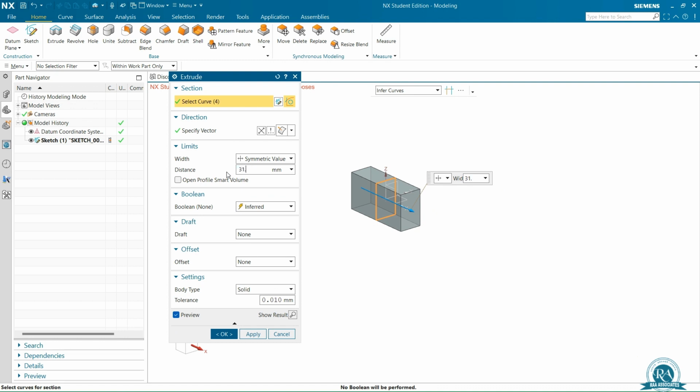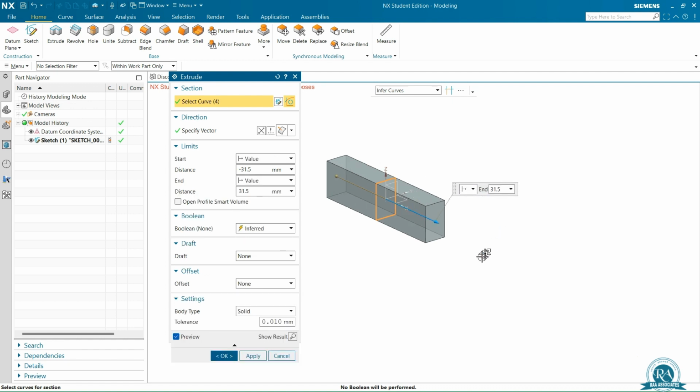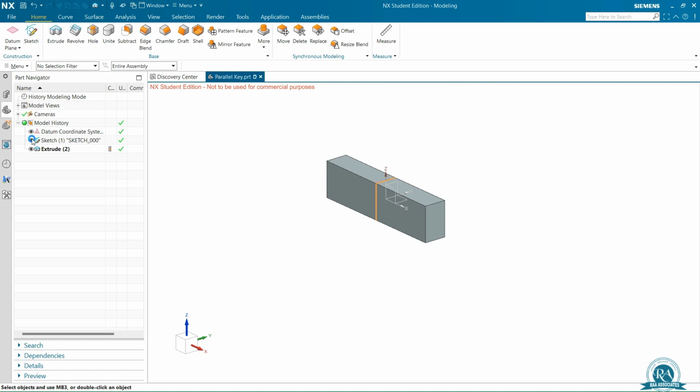Enter 81.5 mm as value. Say OK. Hide the sketch.